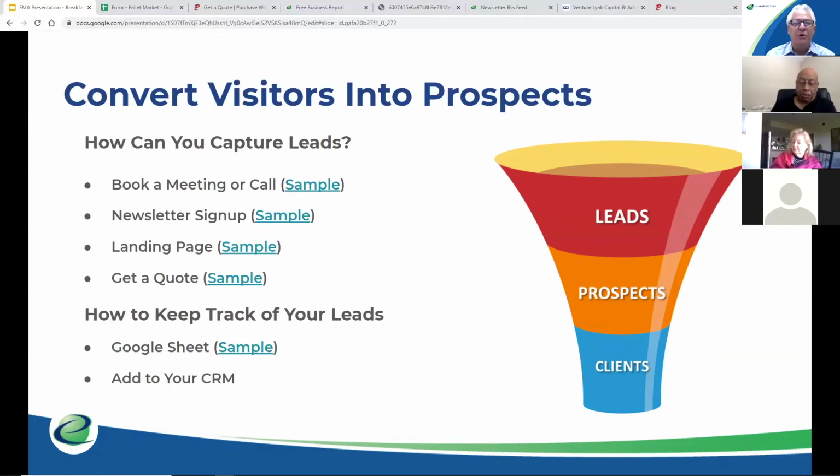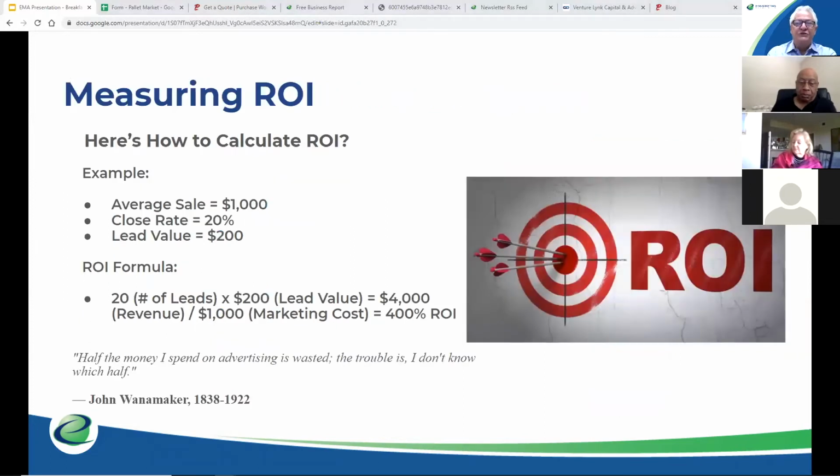So that's really important. Another one: how do you measure ROI? What's really important to note here is this little quote at the bottom. Half the money I spend on advertising is wasted. The trouble is, I don't know which half.